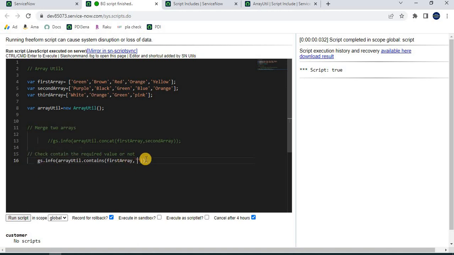If I am giving any random value, let's say this, okay, it will return false. Let's say if I am giving yellow, see here, it's returning true. So in that way, we can search whether the required value is available in the array or not, right? The second use case is done.